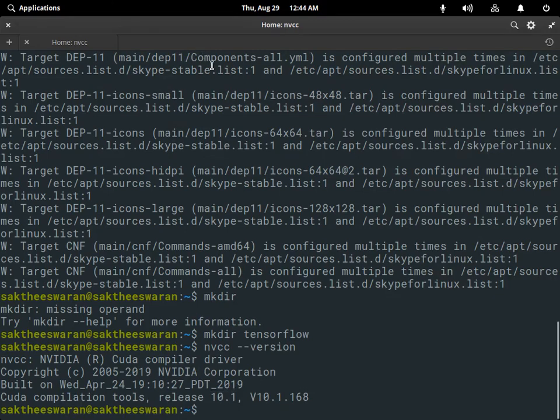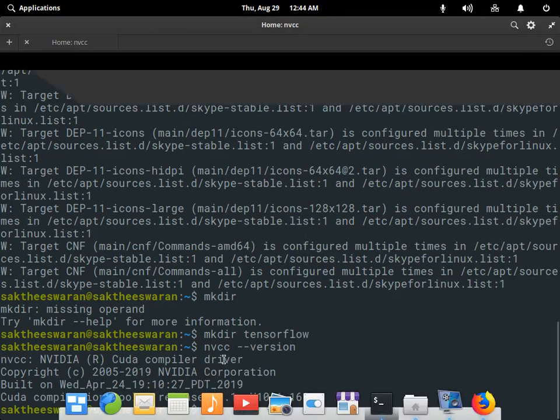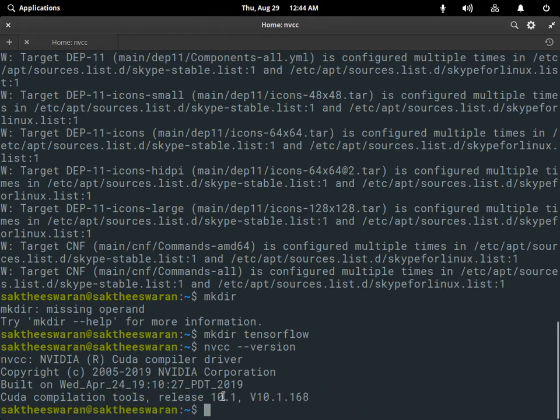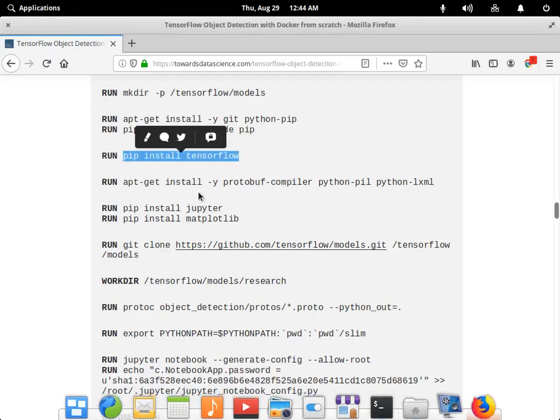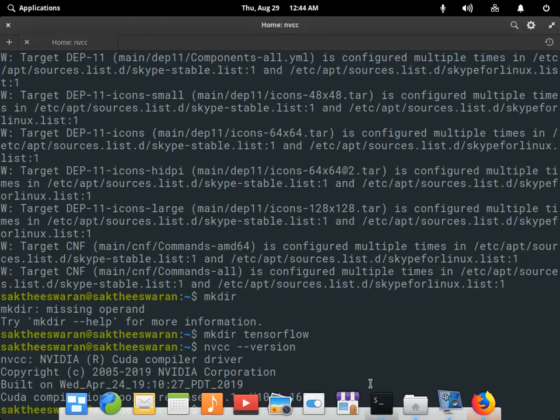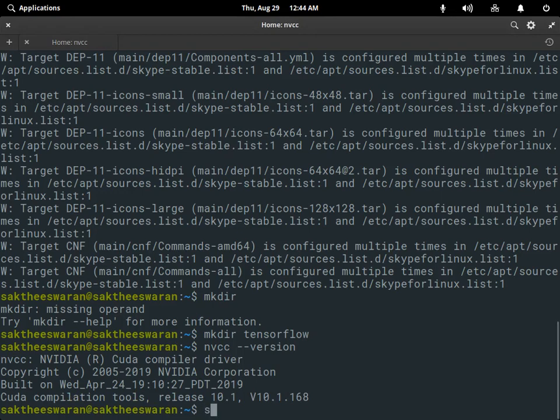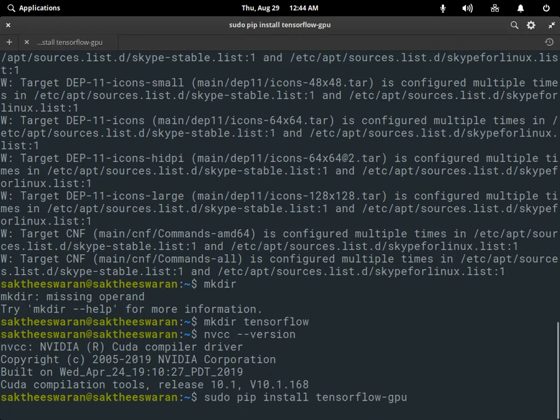And I have the 418 driver, which I found on the net. Please choose whatever you really want. The next thing is installing TensorFlow. You have to install it with sudo pip install tensorflow-gpu, and hit enter. This may take a long time, because it is about 390 MB.